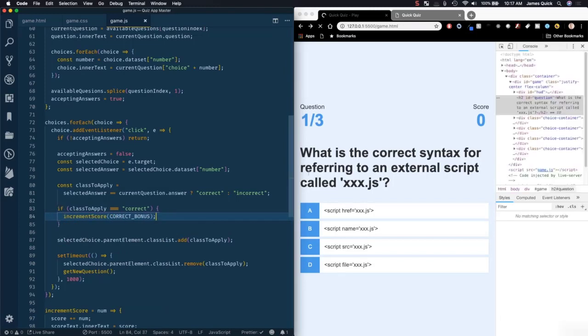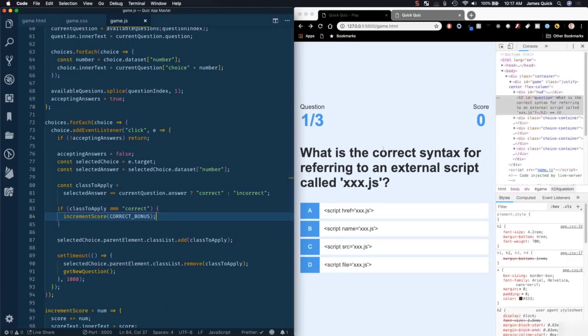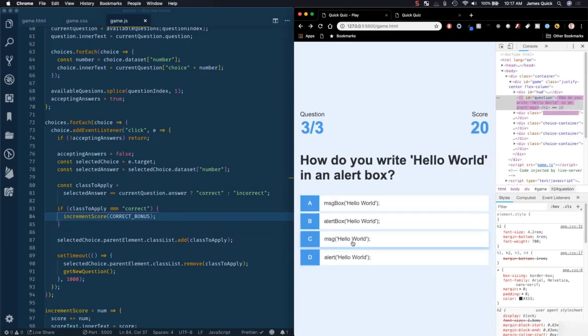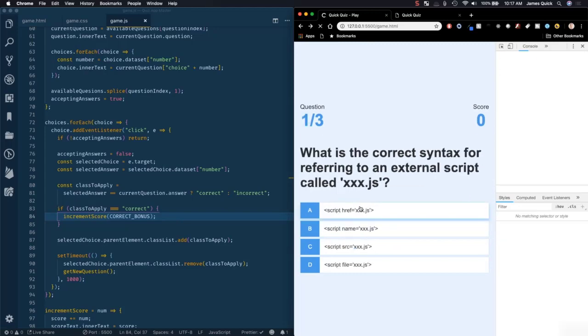All right, so let's see what we got here when we do this. The first one should be a source. See if that increments to 10. That's good. Where do we put JavaScript? It goes to script tag. That looks good.